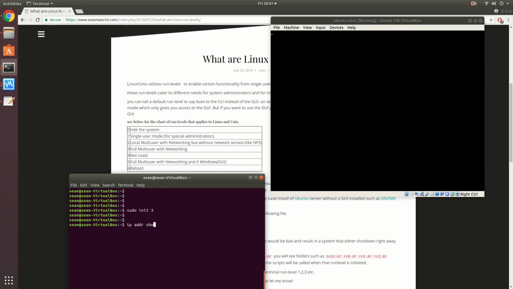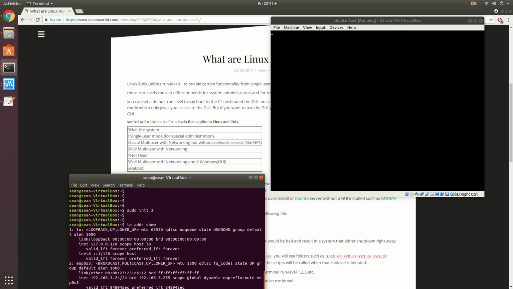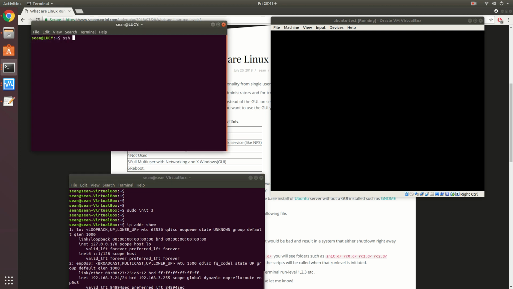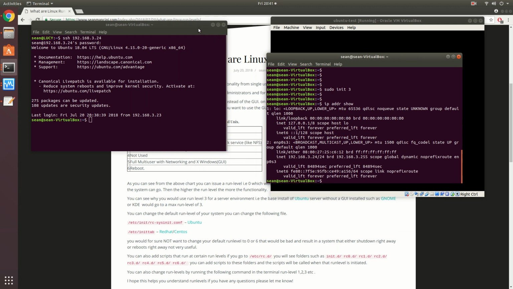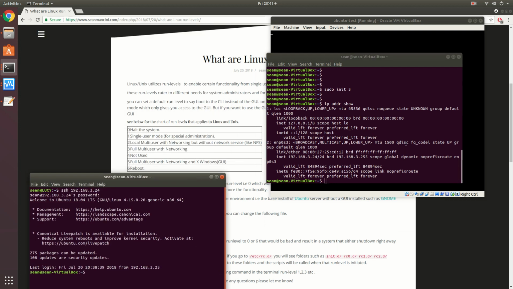So if I do IP ADDR show, I'll get my IP. And I can log in. Okay, let's check what happens if I go to run level 1.